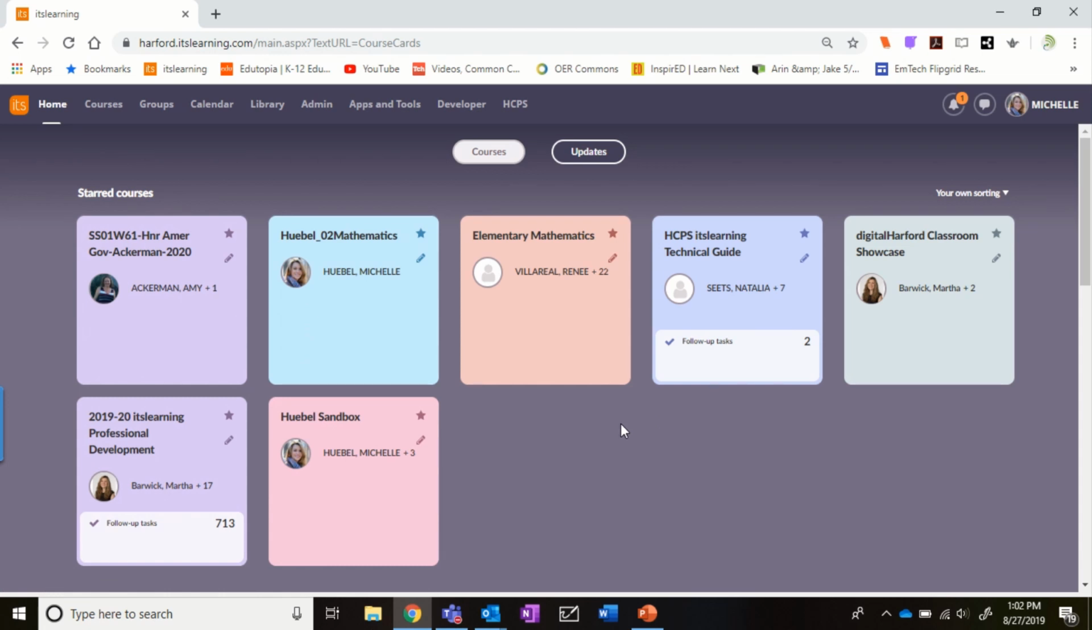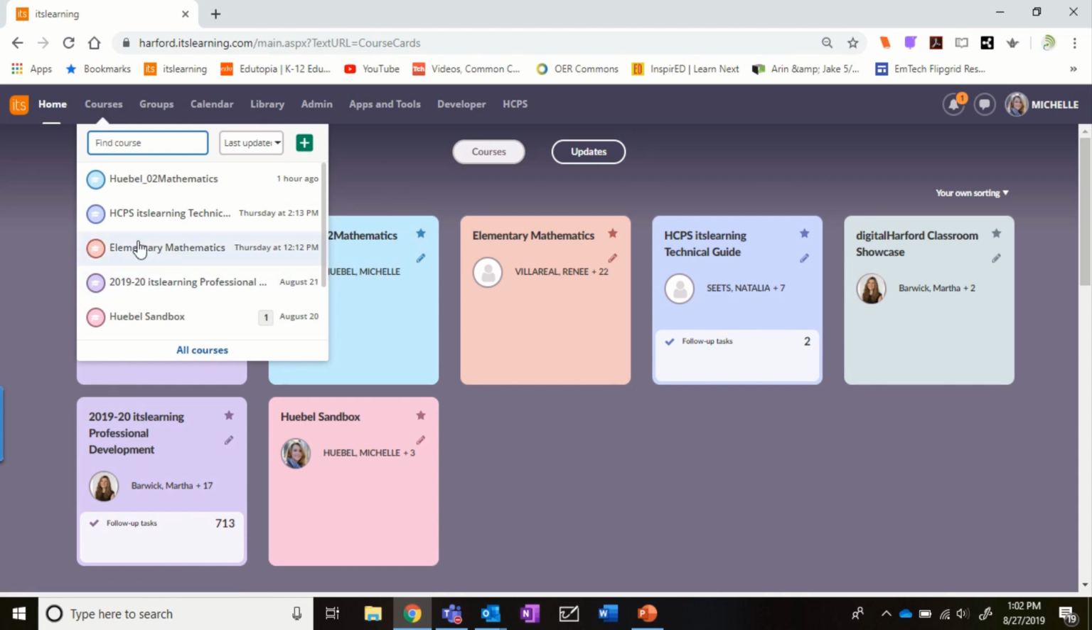The first thing that I'm going to do is show you another way to access your courses and then specifically talk to you about how you can star and unstar your courses. So from my home screen, I'm actually going to come up here and select my courses, and this gives me a list of first my quick access courses. So these are my starred courses. I'm actually going to go into all courses.